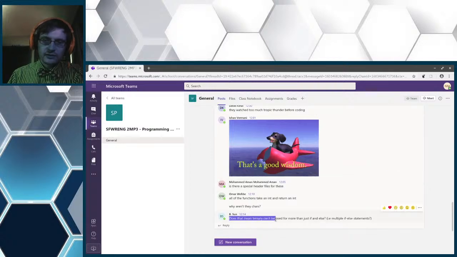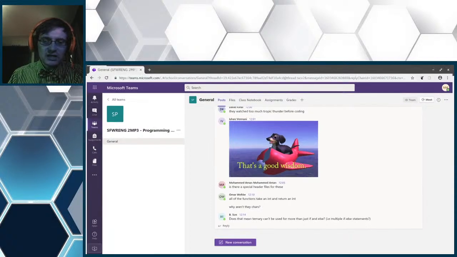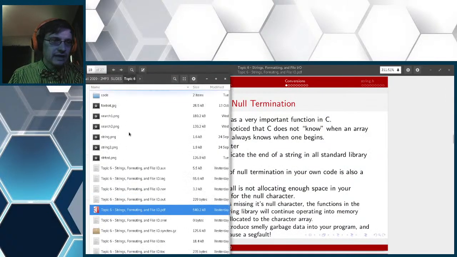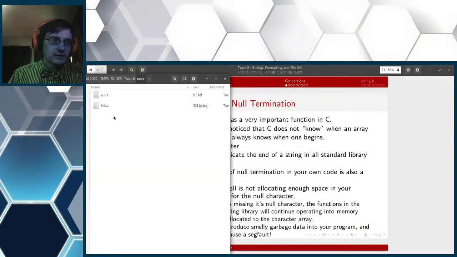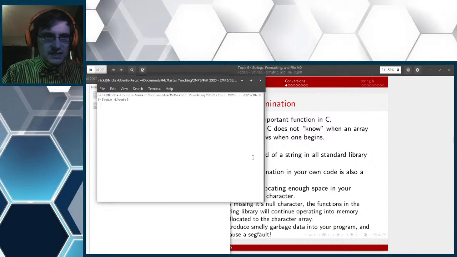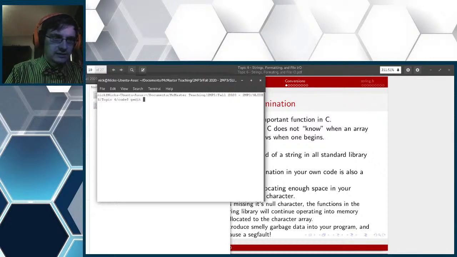Question. Does that mean that ternary can't be used for more than just if and else? So, does it do else ifs, is the question. Well, sure, yes, but it has to make use of the fact that you can nest expressions, right?